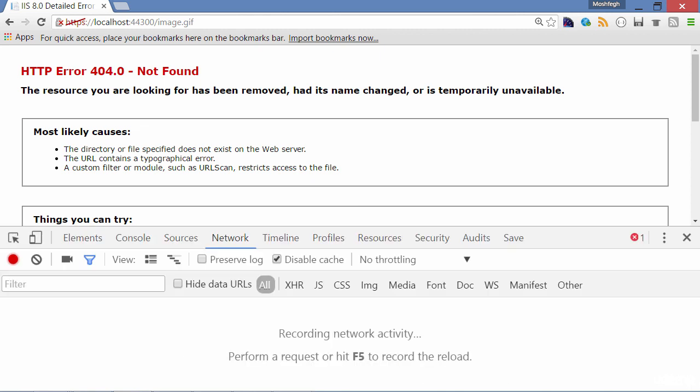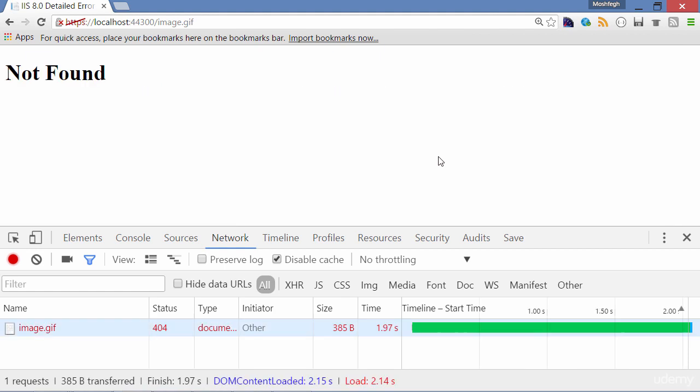I've opened the Chrome Developer Tools in the Network tab, refresh the page. Look, we get our custom error page, and look at the requests. Status code of the response is 404. So this is what we want to return to our clients. All right, this is all about custom error pages. In the next lecture, I will show you how to log and handle exceptions in your applications.